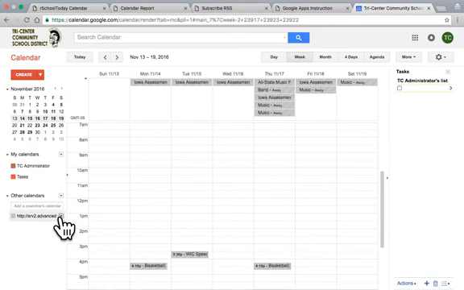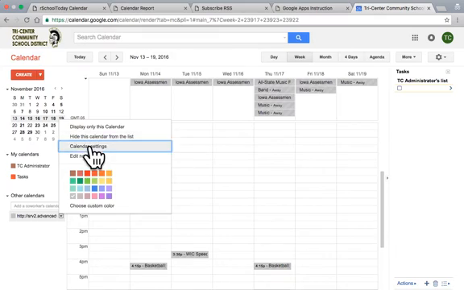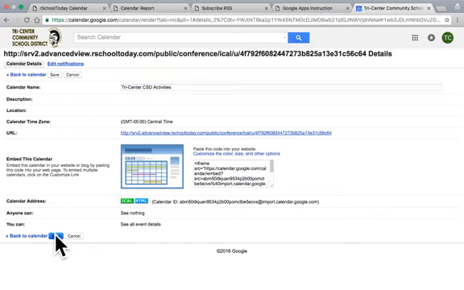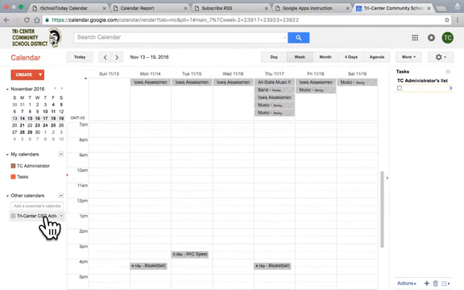If I want to, I can go into my calendar settings, and I can change the name here if I want to Tri-Center CSD activities. And I'm going to hit save. That will show there, and that will show up if I sync my smart device with my Google Calendar. I will see all those events show up on there, and I can also view it through my browser in this method here. So I hope that helps in subscribing to the Tri-Center Activity Calendar.